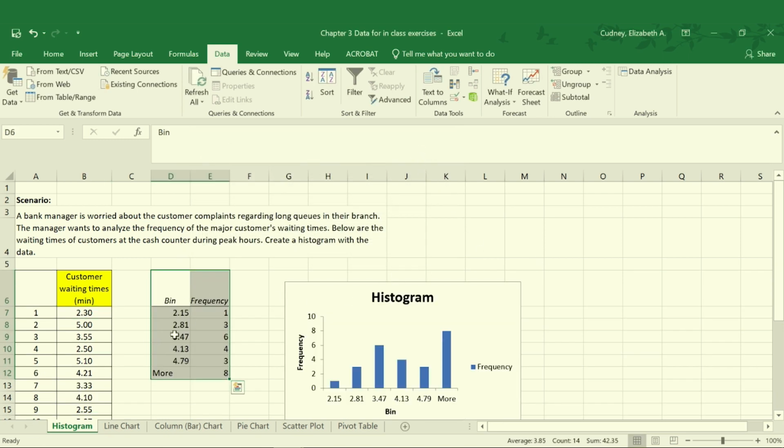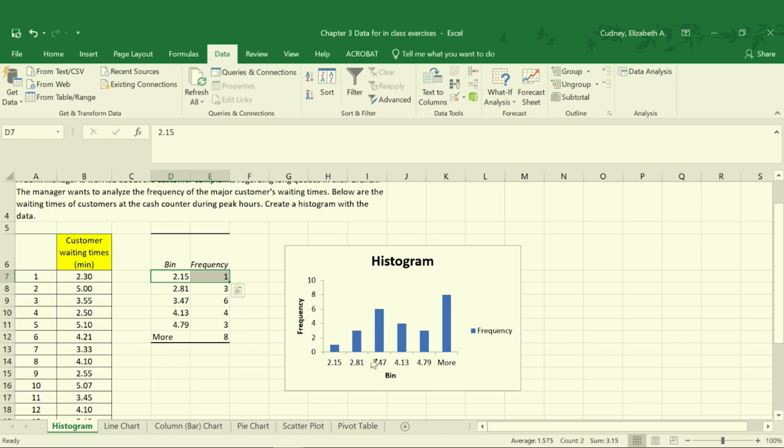What this gives me is my breakdown by bins. With a histogram, it's going to look at the frequency of data that falls within my specific bins. With Excel, it doesn't necessarily give me my bin range, but it gives me the minimum value in each bin range. So for example, my first bin is value 2.15 up to, but not including, 2.81 minutes. So within that bin, I had one value that fell in that range. My histogram also represents that same information. It's only giving me the minimum value in my bin, but we have to understand then that it gives me the information up to but not including the next bin range.